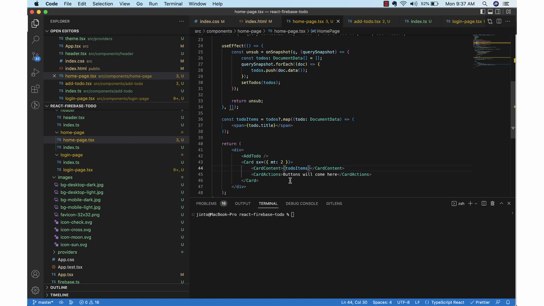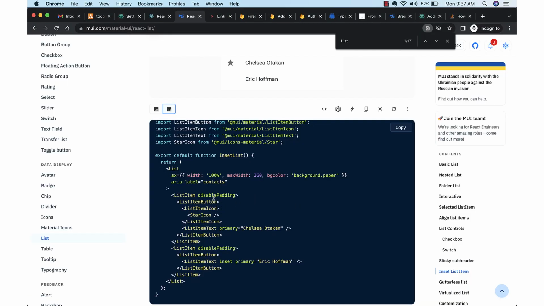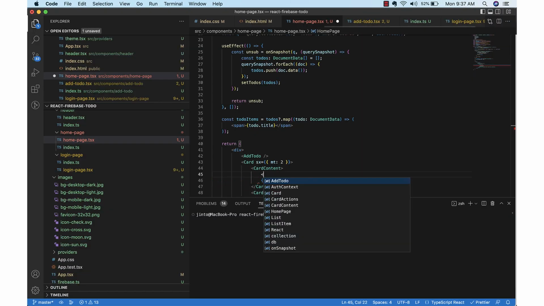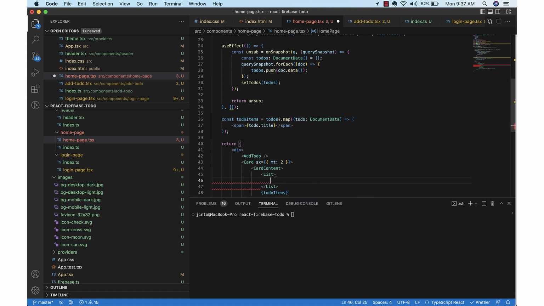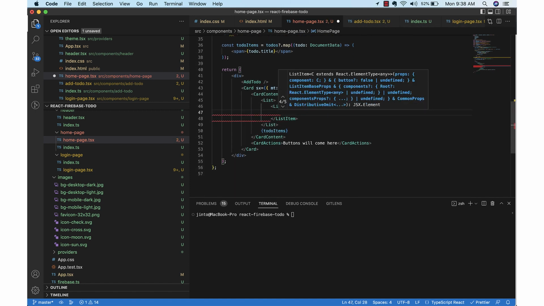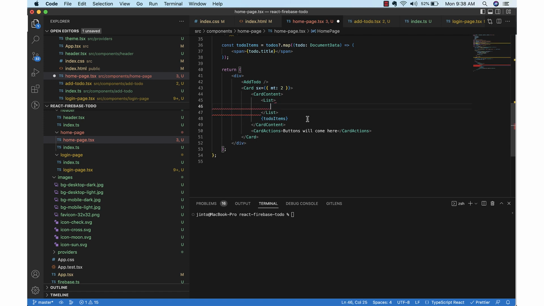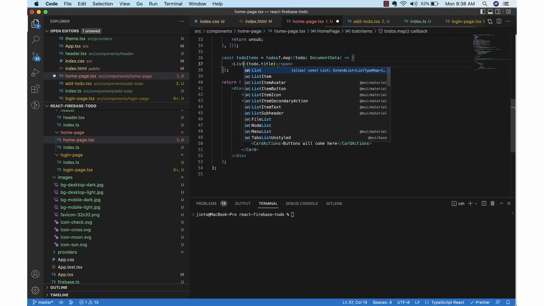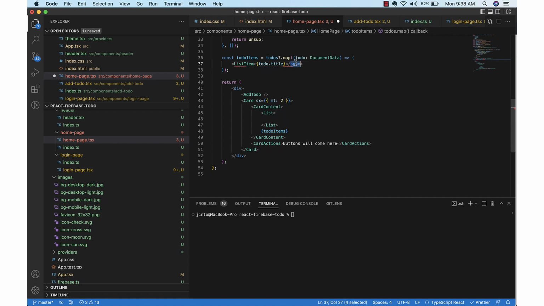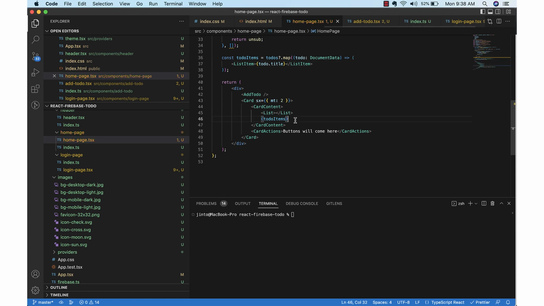So what we'll do is, for each to-do item, so for all the to-do items, we will wrap them inside the list, and each to-do will become a list item. Since it's a list of all the items, we'll put it inside the map function, which will return this list item, and we'll move it inside the list.